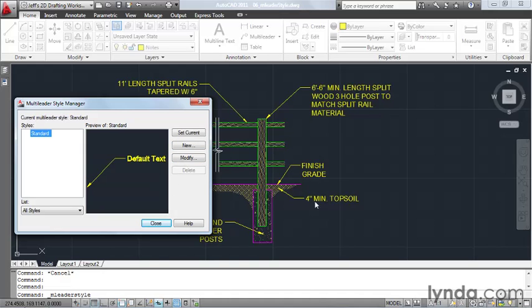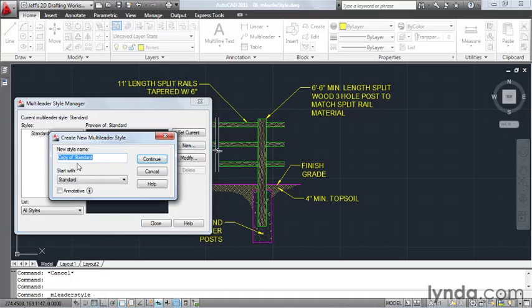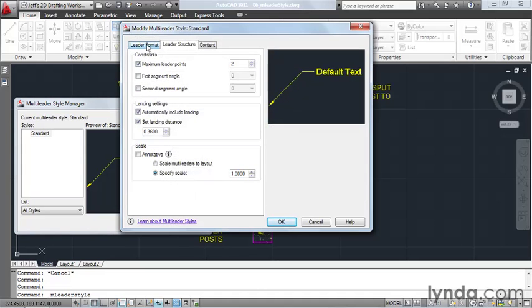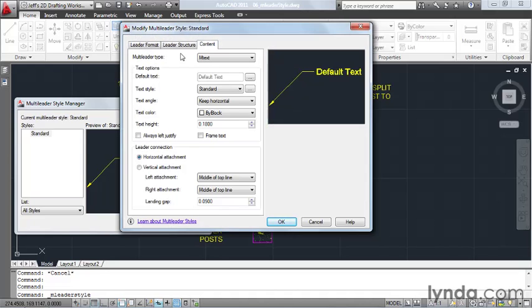Now, since I have already created several multileaders in this file, I'm not going to create a new style right now. Instead, we'll make changes to the existing one. If you did want to create a new style, you could click this new button, and right here is where you could give the style a name. And just like with the dimension style, your new multileader style will start using the settings from an existing style. I'm going to click Modify, and notice that multileader styles have far fewer settings than a dimension style. That's because there isn't as much to multileaders. Essentially, we have settings for the leader format, leader structure, and content.